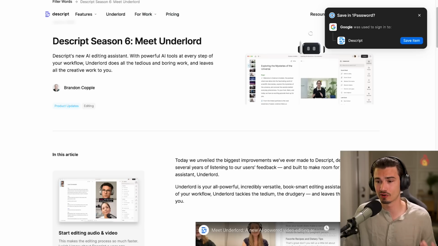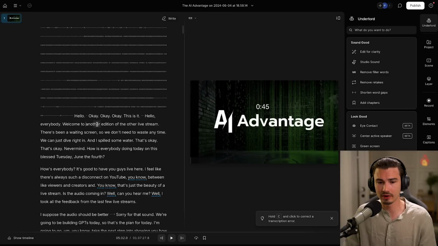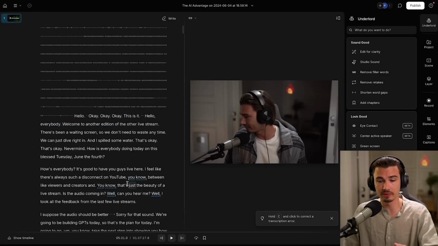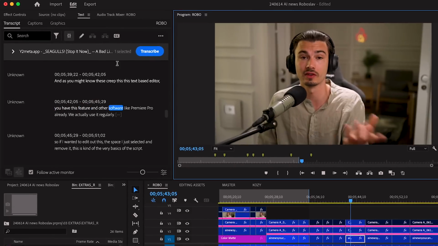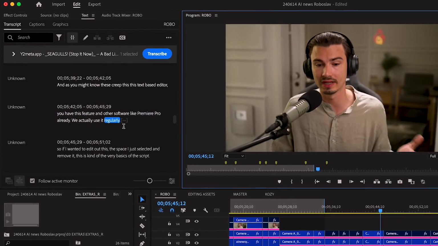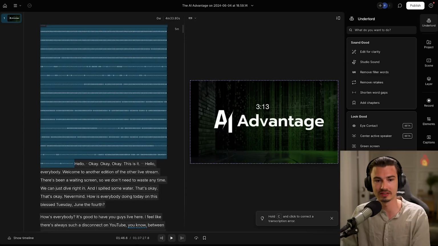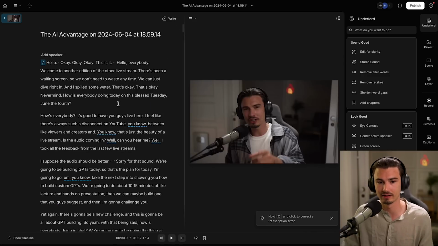So let's have a look at some of the concrete functionalities. So I just uploaded a recording of a live stream, and as you might know, Descript is this text-based editor. You have this feature in other software like Premiere Pro already. We actually use it regularly. So if I wanted to edit out this space, I just select it and remove it. This is kind of the very basics of Descript.